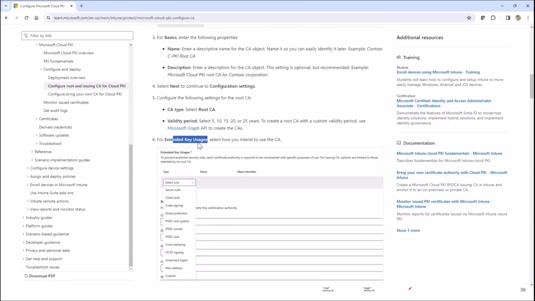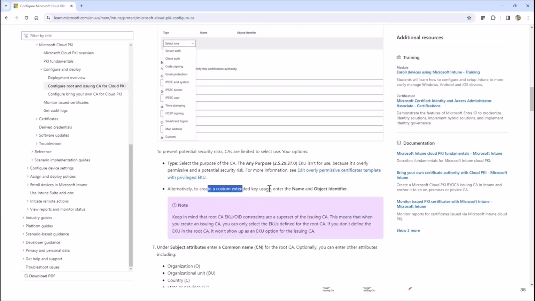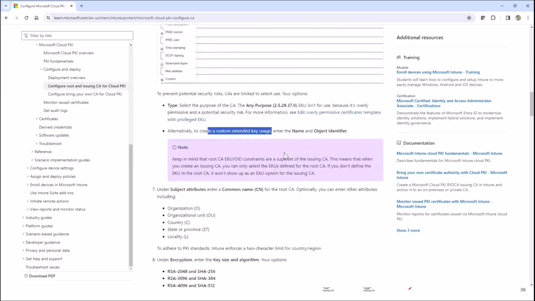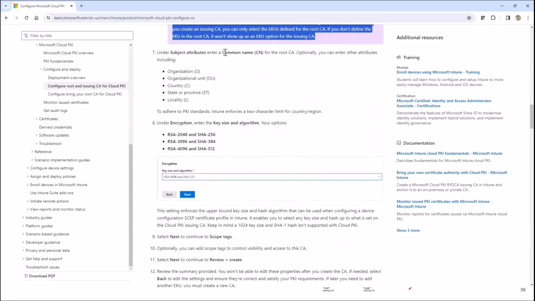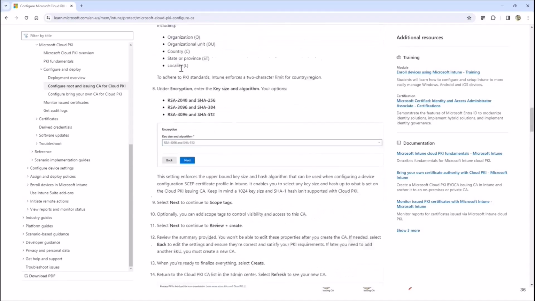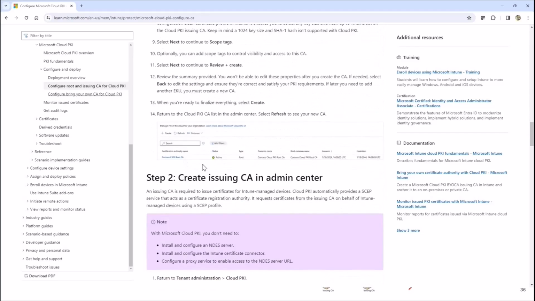So the extended key usage of the CA determines that whichever certificate the root is going to issue, they are going to have similar capabilities. So you have to select the EKUs, and then we have an option of providing a custom EKU as well. And then over here, it's giving you some suggestions. We will see all those suggestions later on. And then you have to create a common name and encryption algorithm and all of that. And then next, finish. And when you finish, this root CA is now created.